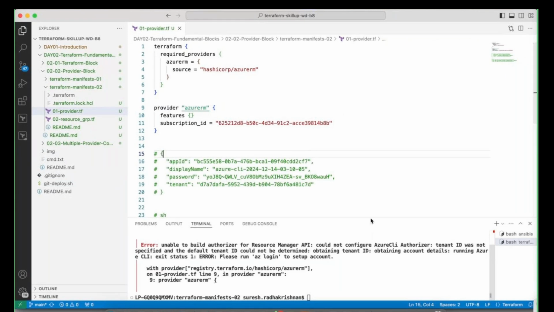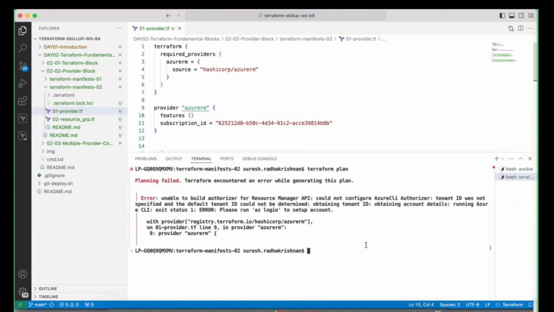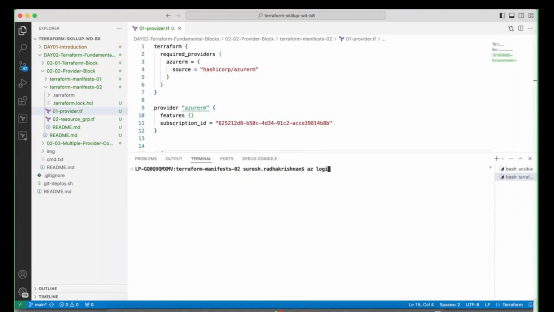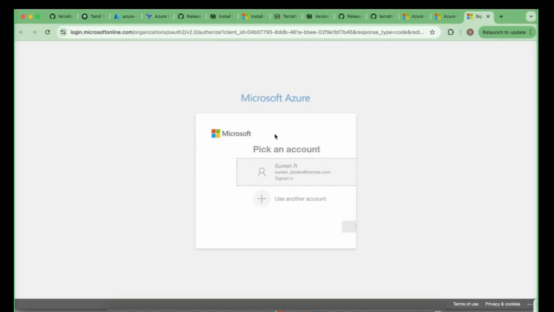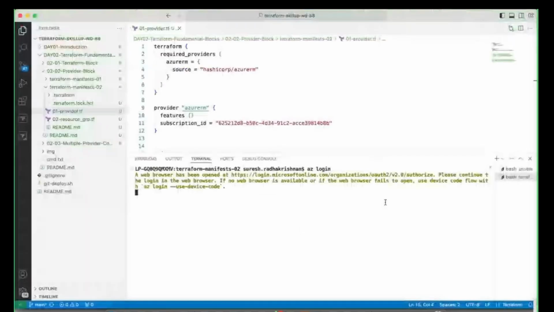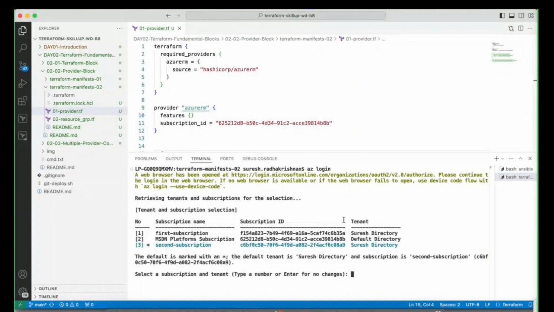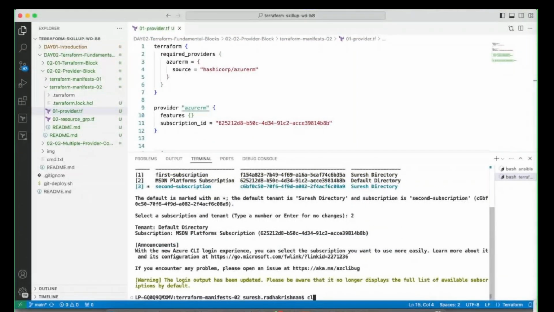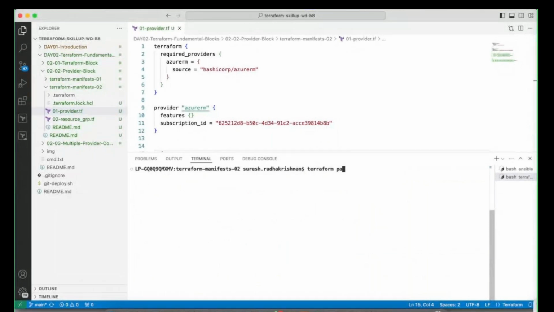Let me log into Azure with az login, and then run the plan.